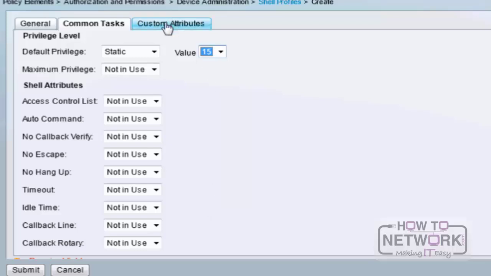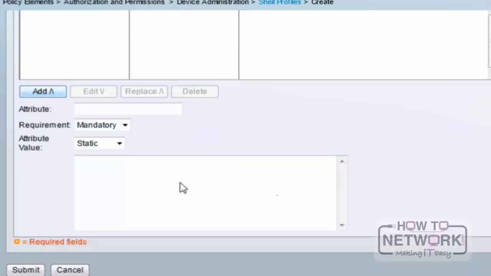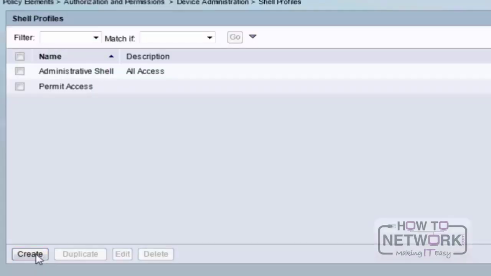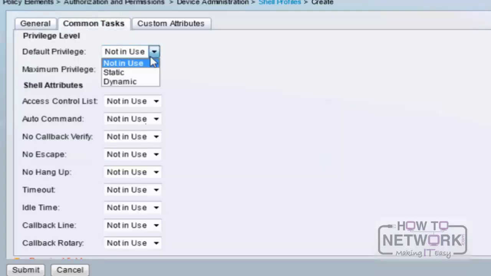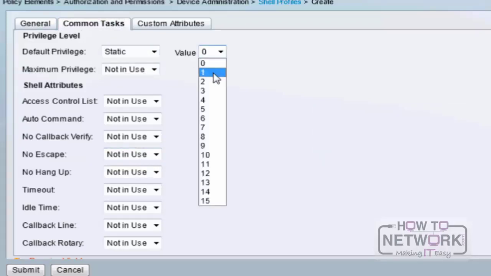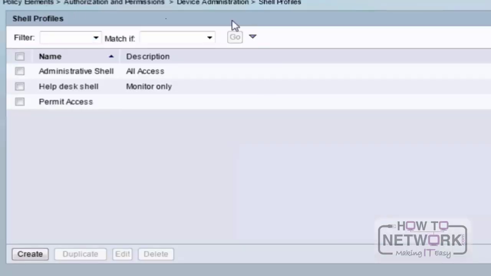You can also see some custom attributes and you can add those attributes here, but we're not going to bother with that. I'm just going to click on submit. Now let's create another one for the help desk. Call this help desk shell. So we give it monitor only. That will be the description. And then under the privilege level, we'll just give them a privilege level of 1. And click on submit. Cool. So here we have created our shell profiles.